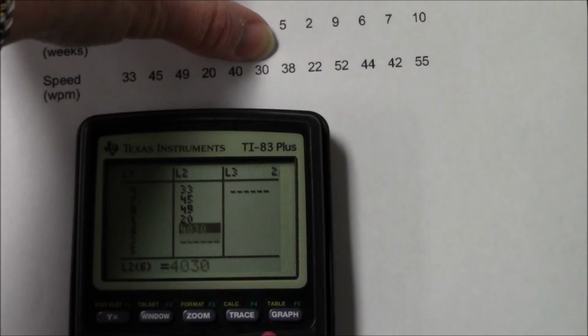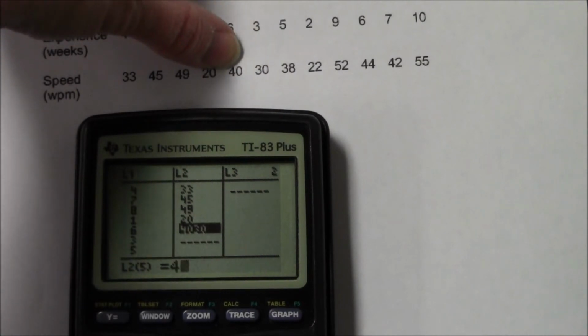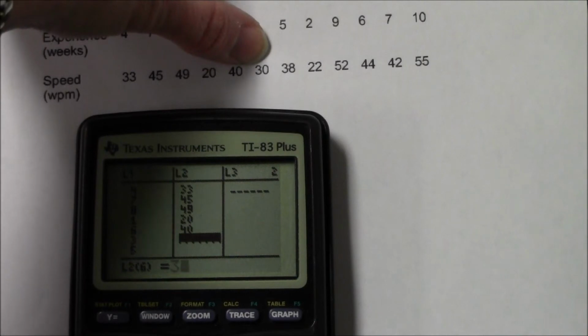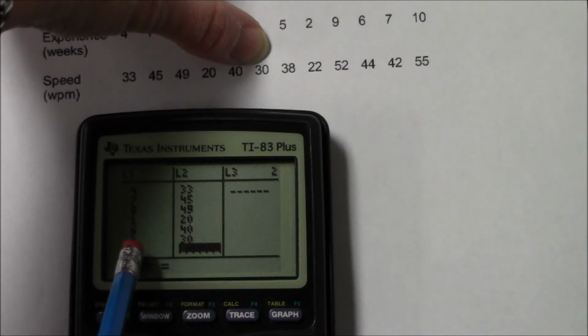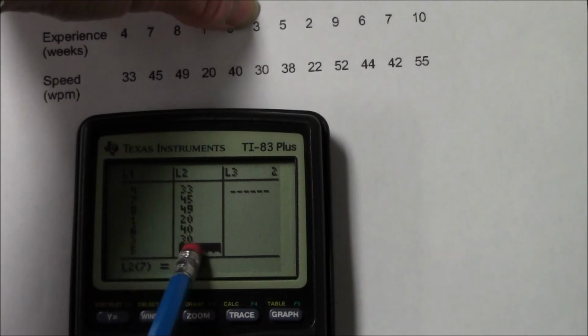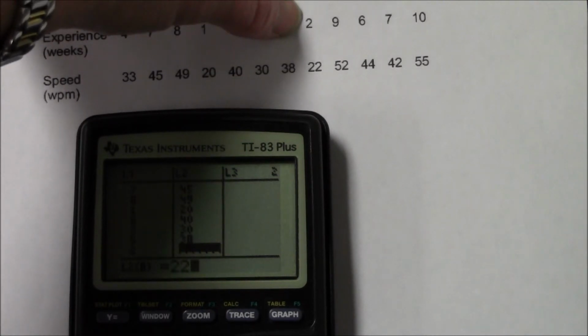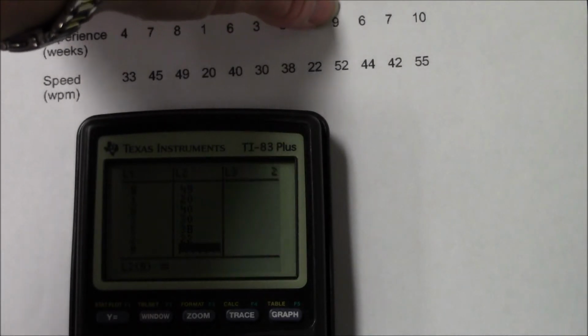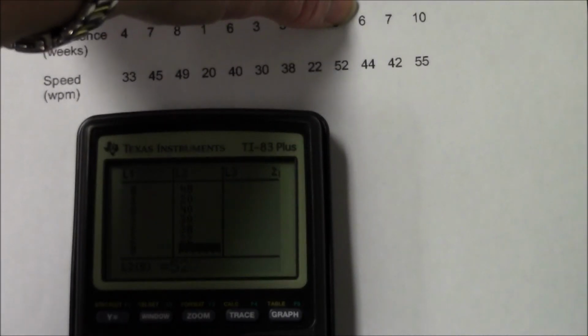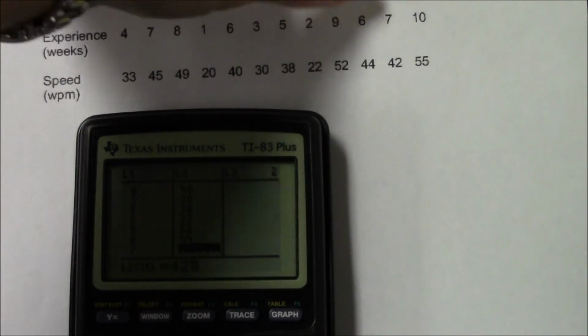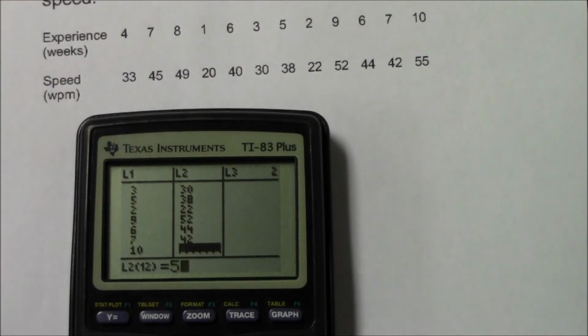Oops. Notice I made a mistake there, so we can go back and we can edit that. 40, 30. And you can check every so often just to make sure you've got the right ones paired up. 3 goes with 30. 5 goes with 38, 22, 52, 44, 42, and 55. And make sure you hit enter or down arrow to make sure you have all those values.